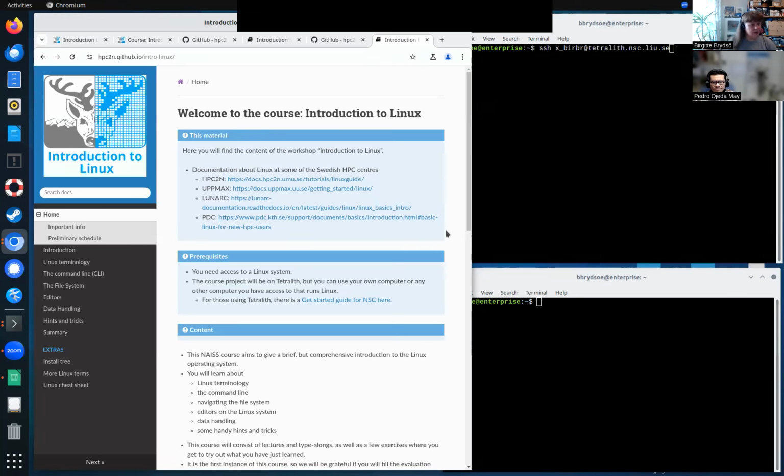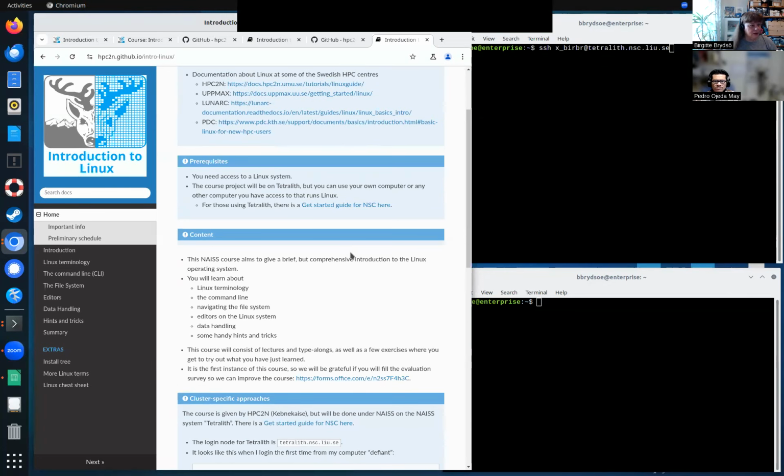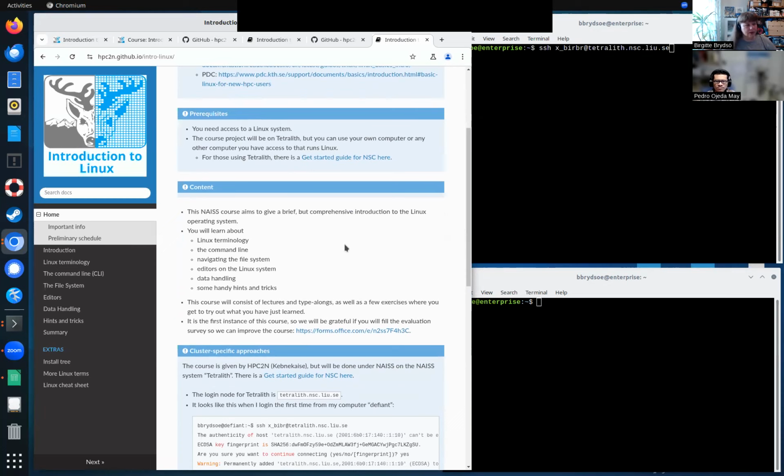So this course is Introduction to Linux, and there is some documentation about Linux at various Swedish HPC centers that you can go and look at later if you want to. The prerequisite for this course is that you have access to a Linux system, and I hope that all of you have that now. There's a course project on Tetralit that you can use. So if you don't have another computer where you can run Linux, you can always run it there. And there's a get started guide for NSC, where Tetralit is, at that center in Linköping.